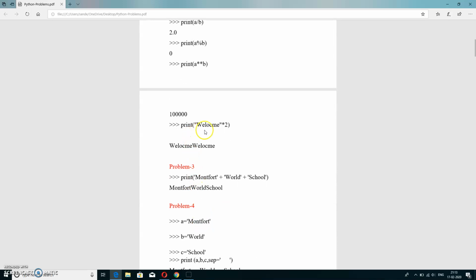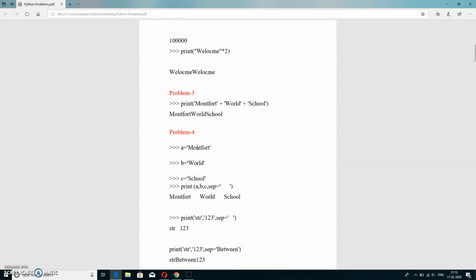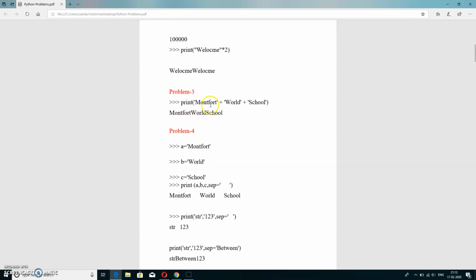Next statement is print welcome star 2, with welcome in double commas, so it is a string. Only a string can multiply with a numeric value; otherwise plus, divide, minus is not possible. So when we multiply welcome with 2, it will print welcome 2 times without any space. Problem 3: print, in single commas Montfort is given, in single commas world is given, in single commas school is given, and in between the plus symbol is given. The plus symbol is called a concatenation symbol. It will merge all the output, and it is possible in the case of strings only. So the output will be Montfort world school.